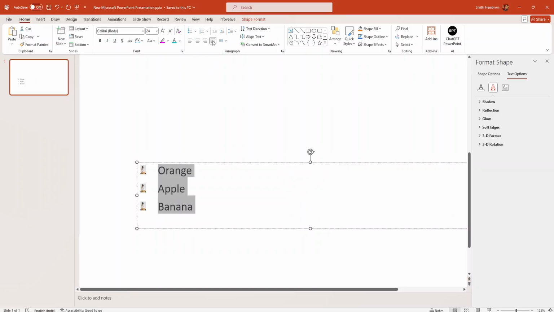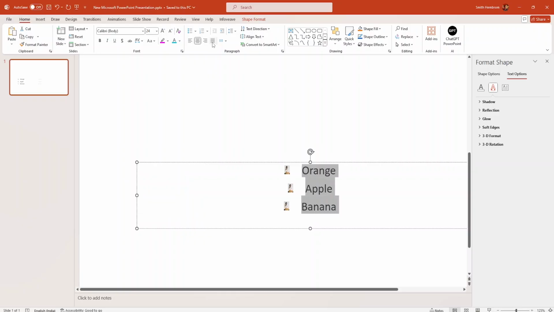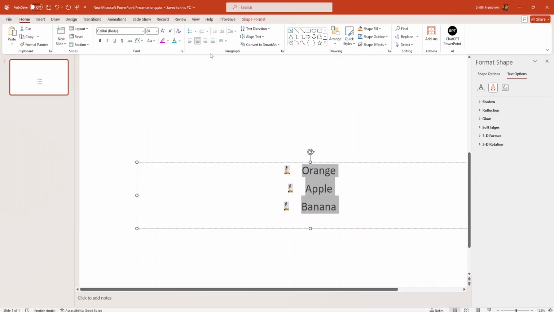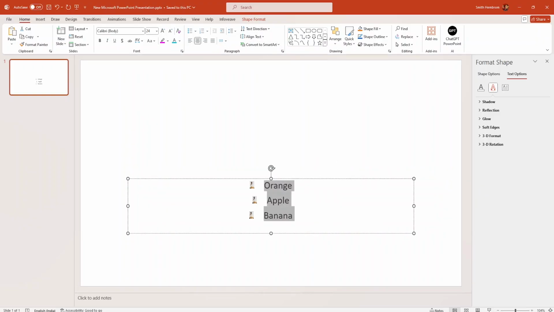Okay? You can just go off the justified. So Control and E for center, Control L for left, and Control R for right. I'm going to keep it on center by pressing Control E for now.